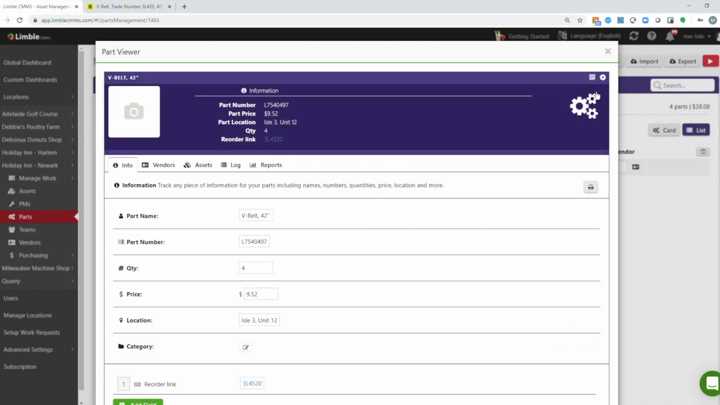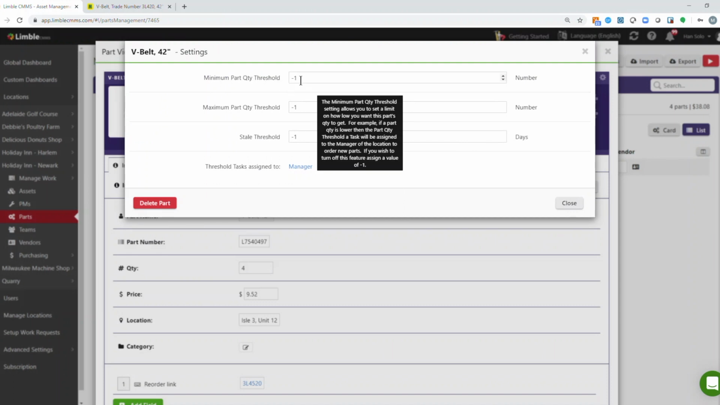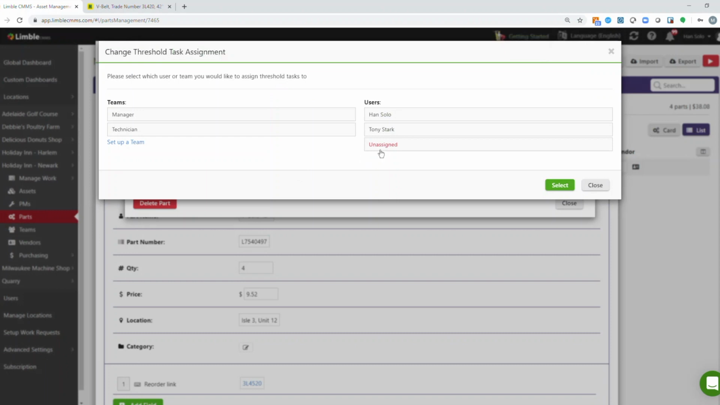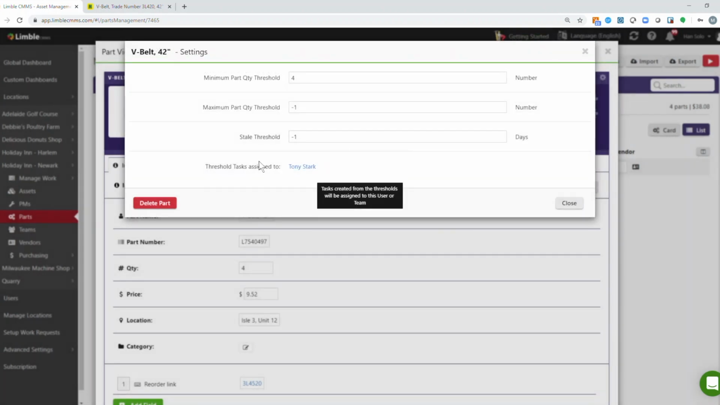So I do that by selecting this settings button here, and you can see that I have 3 different types. The first one is a minimum part quantity threshold. So let's say that I always want to have at least 4 of these on hand. All I have to do is put the number 4 here, and if I ever have fewer than 4 in my inventory, I'm going to get a reminder to order more of those parts. Let's actually choose who that reminder is going to go to right now. So I'm going to select this, and I'm going to select Tony. He is our parts manager. So now he's going to be the one notified in these circumstances.